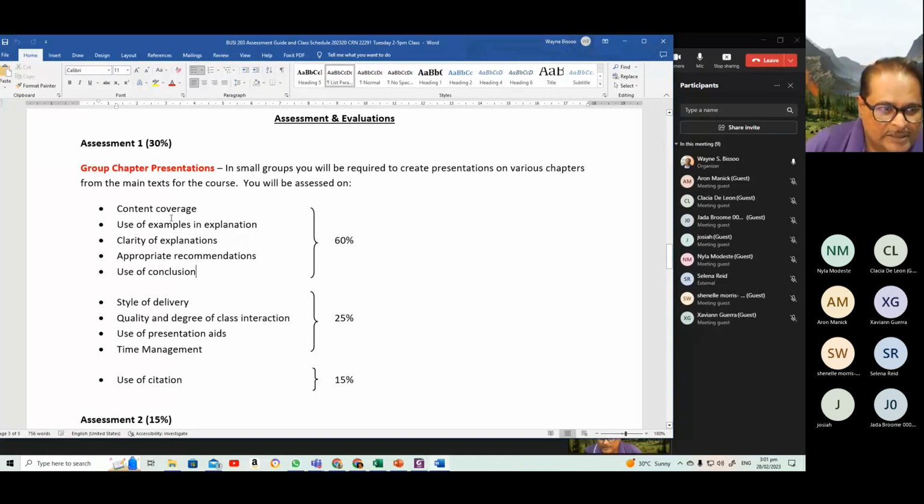So 60% of your marks is going to be on how you go about covering the content, what examples you utilize. Now, you can use examples from the text itself, but I would encourage you to find your own personal examples from within the life of our experiences here collectively in Trinidad and Tobago. And that is where we'll start to look at how clear your explanations would be in relation to the content that you're dealing with. You're supposed to make recommendations, and of course, as with any presentation, there's an introduction and a conclusion to it, so you want to be able to conclude what's going on.